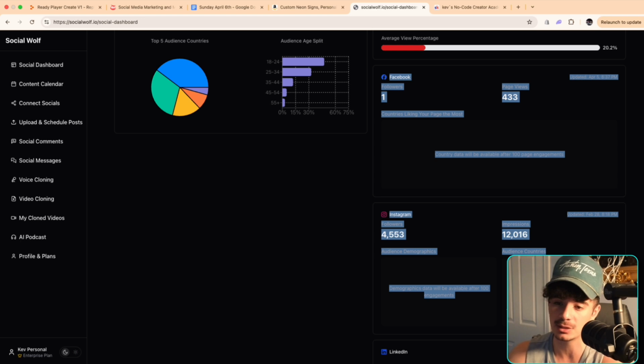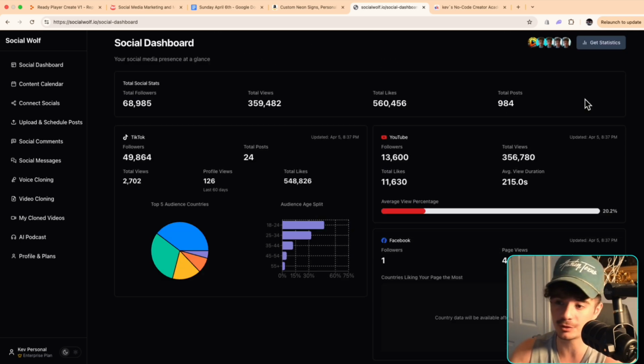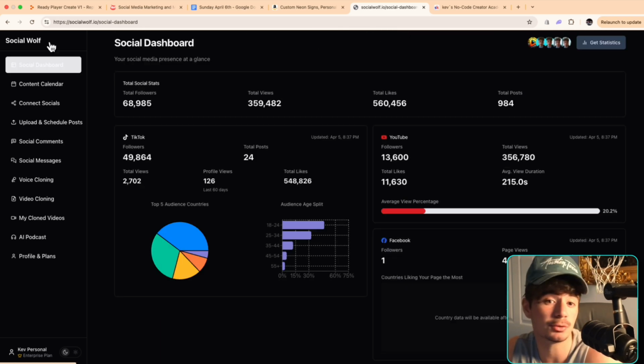And so these accounts haven't been posting in the past year or so. Since they haven't had any engagements, they haven't been activated and there's no analytics. After I post for a little while, these will come back and so will they for you. But if you've already been posting with your Instagram and Facebooks, you'll have the analytics already showing. So that's the social dashboard.